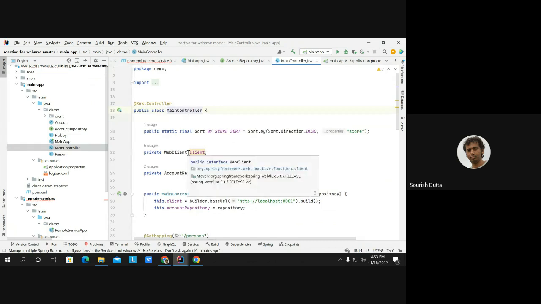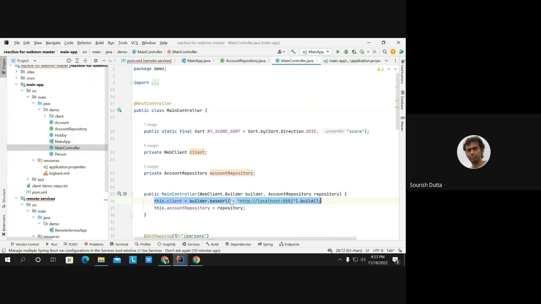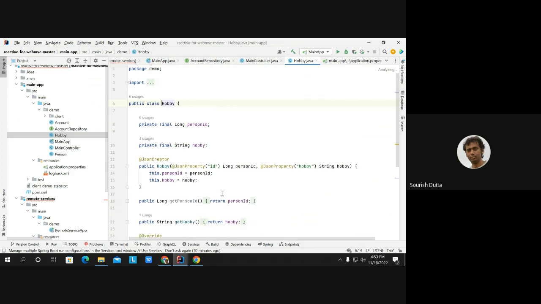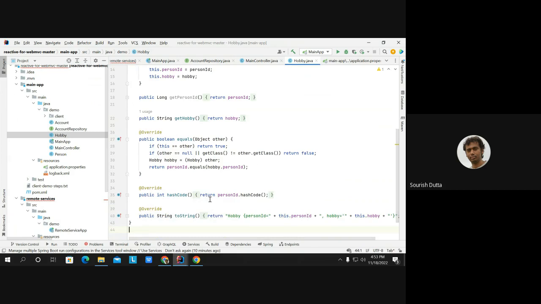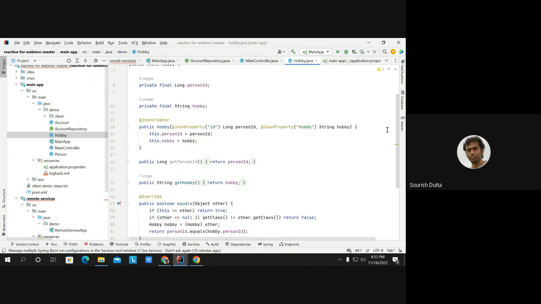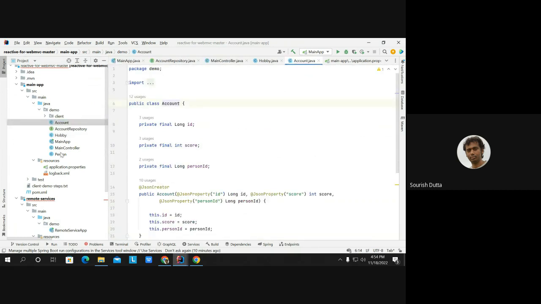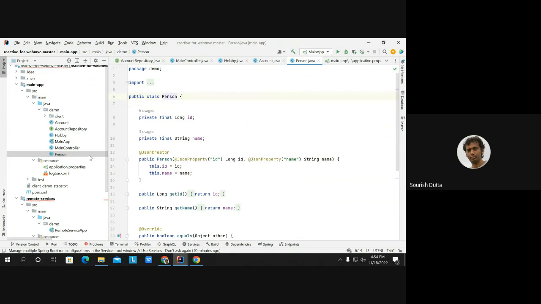Here we are mixing our MVC with the backend, right? You have an MVC controller, but some part of WebFlux you are importing here. Here you're building the client with the WebClient builder, taking the base URL and building it, along with the account repository that you have. Now, hobby is hobby, you have a JSON. These are just basic objects, nothing much. It returns the hobby of the user. It has the account object, and you have the person object. Okay, all three objects are there.